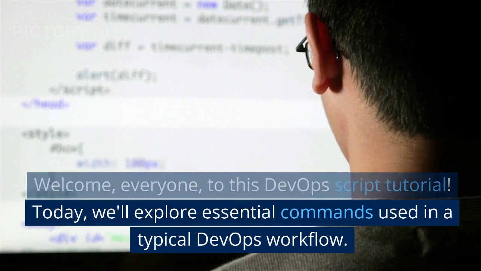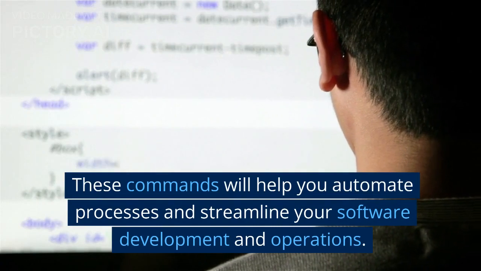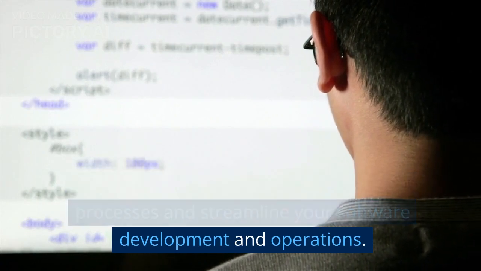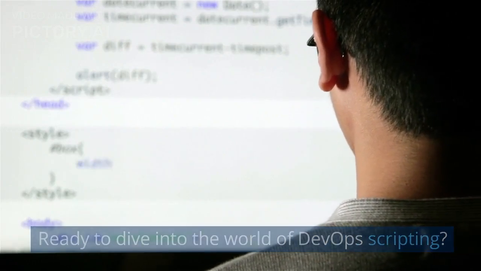Today, we'll explore essential commands used in a typical DevOps workflow. These commands will help you automate processes and streamline your software development and operations. Let's get started. Ready to dive into the world of DevOps scripting?